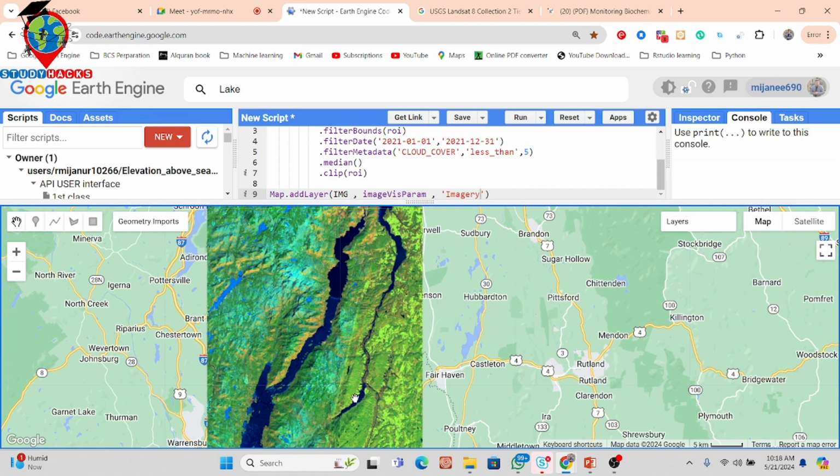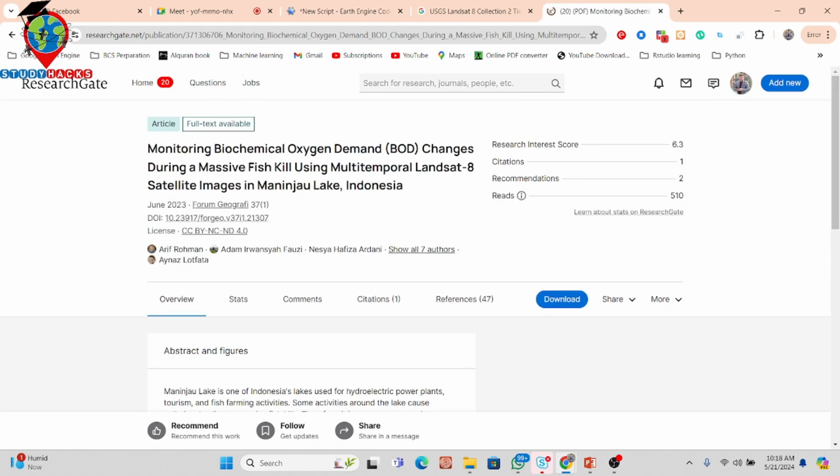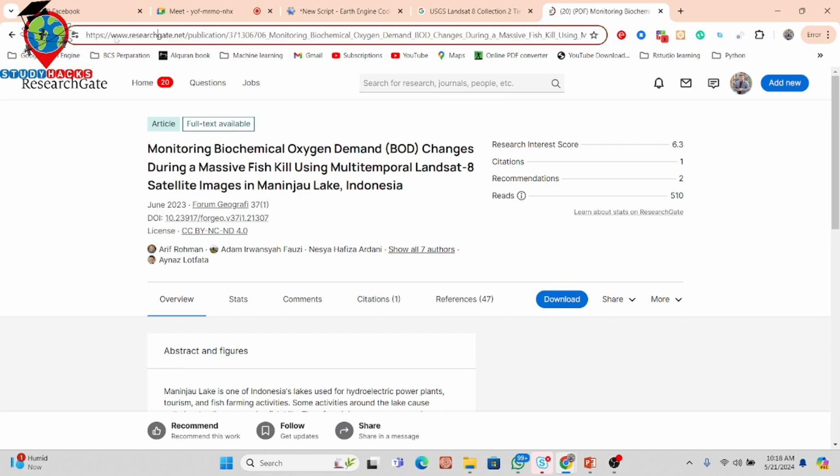So I just extract the water body, and further for this water body I want to observe the condition of the BOD. I want to apply the Wang equation for that. Okay, why is it not opening?